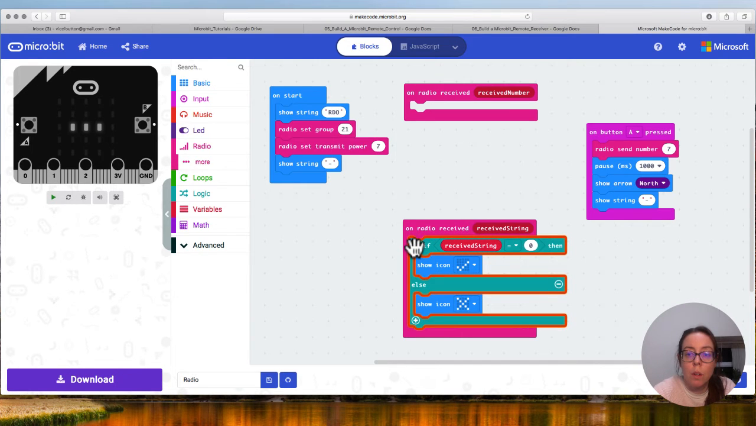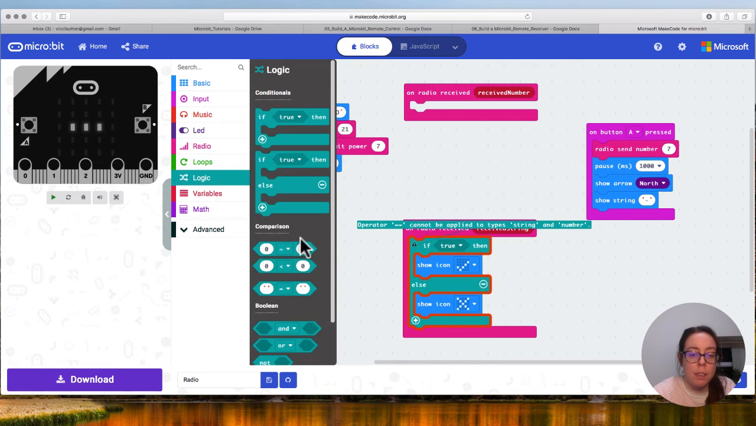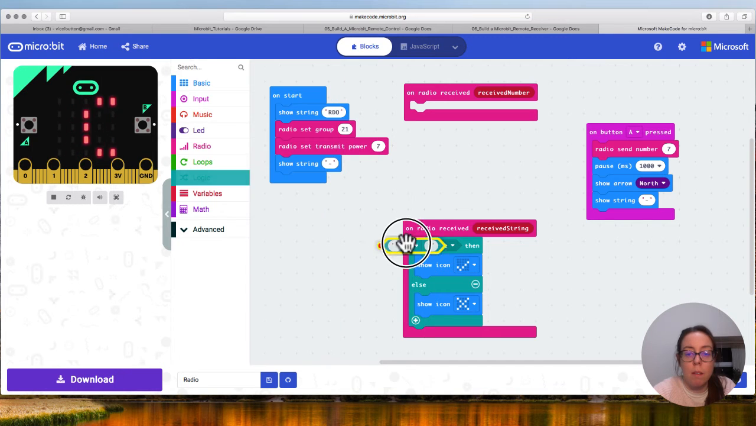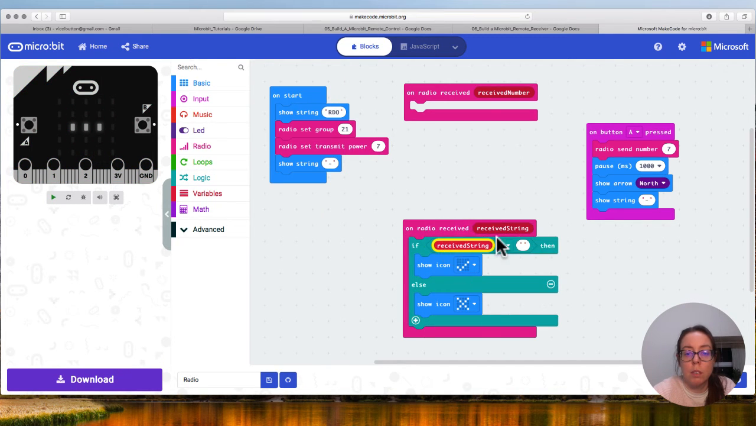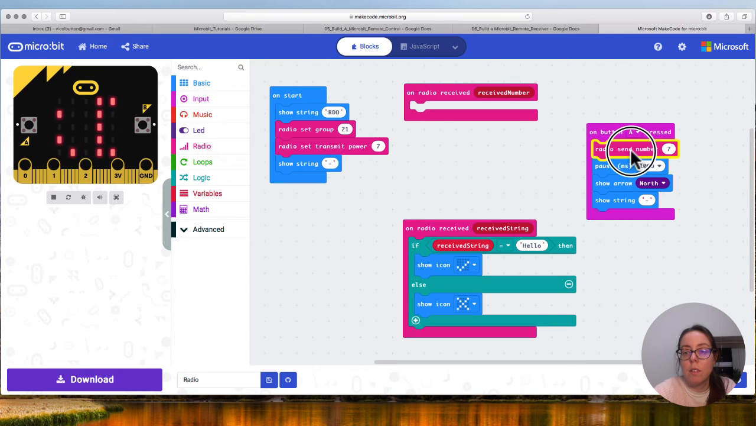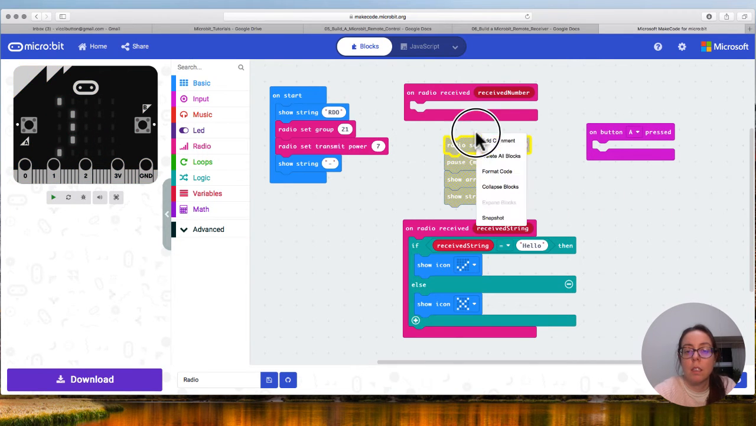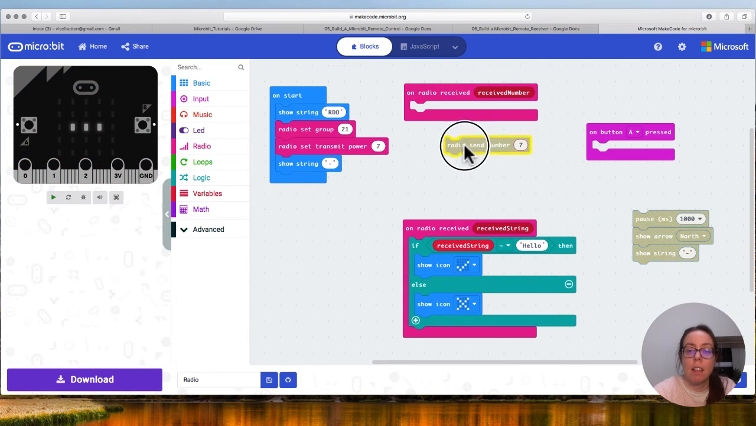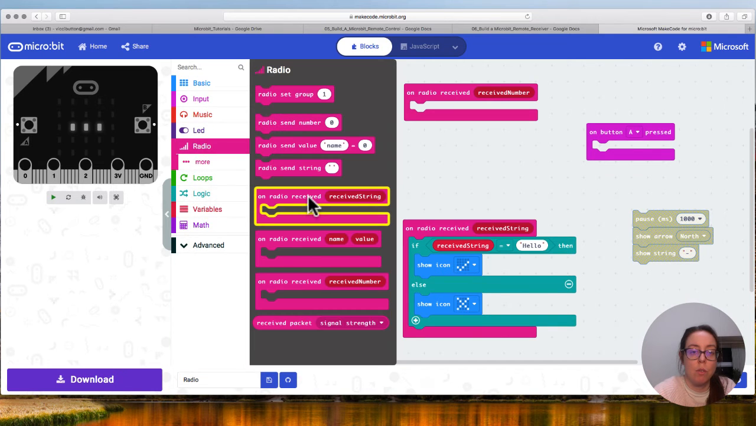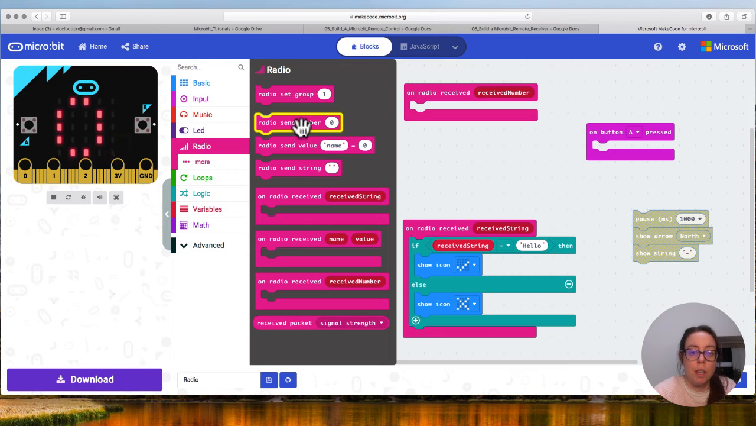Got a little exclamation mark. Operator cannot be applied to type setting, string and number. Yeah, this comparison is wrong. Don't know if we can get a comparison that's, yeah, there you go. Comparisons, words. Receive string. Hello. Send radio, we're gonna have to get it to send. It's annoying that I can't move that. I did it. Okay, get rid of that. Radio, send string. Radio, send number, send value, send string.